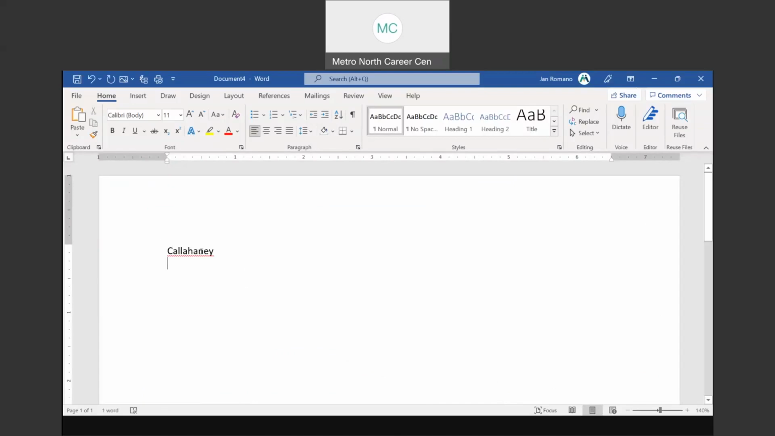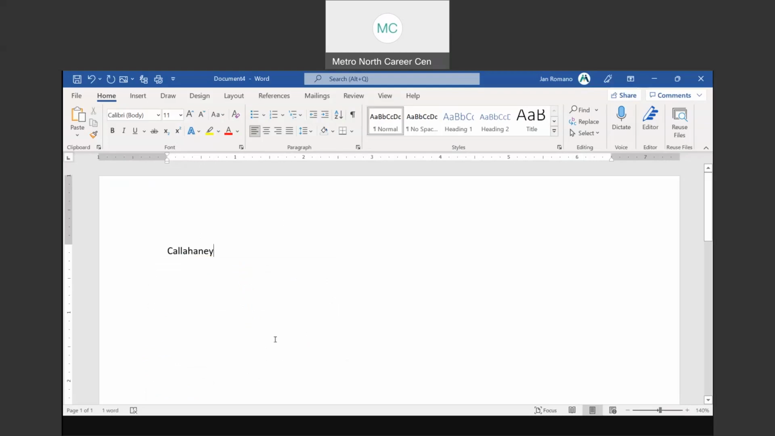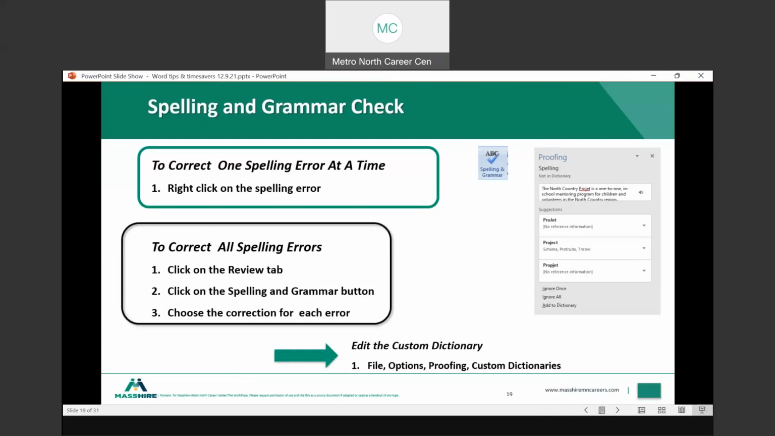And so Microsoft Word says, I'm sorry, I've never seen that word before. So if you right click on it, you're able to add it to the dictionary. And when you add it to the dictionary, it'll never flag it as an error when you type it again. Now you can always edit the dictionary in File, Options, Proofing, and go to Custom Dictionaries. So if you have 10 words that are people's last names that may be from another country and they're hard to spell.